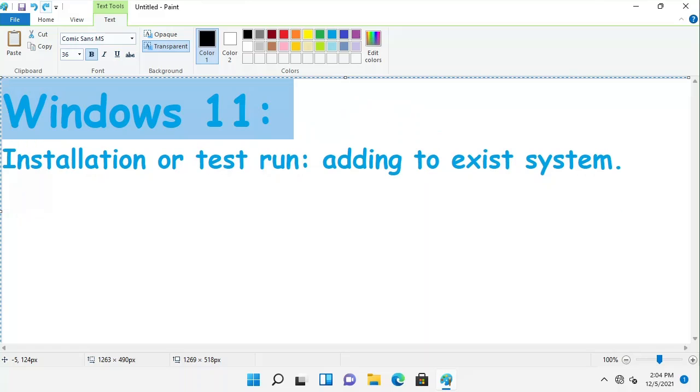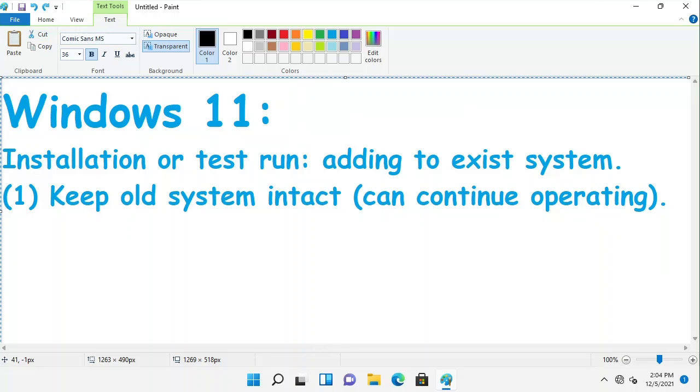So the installation of Windows 11 has been there for a while. We will keep the old system intact. The old system can continue running, operating with the new system addition.